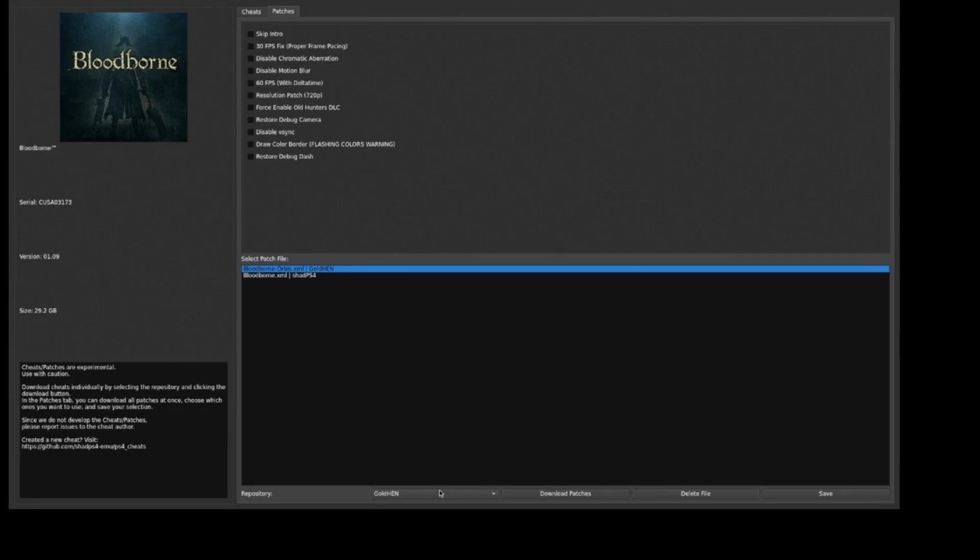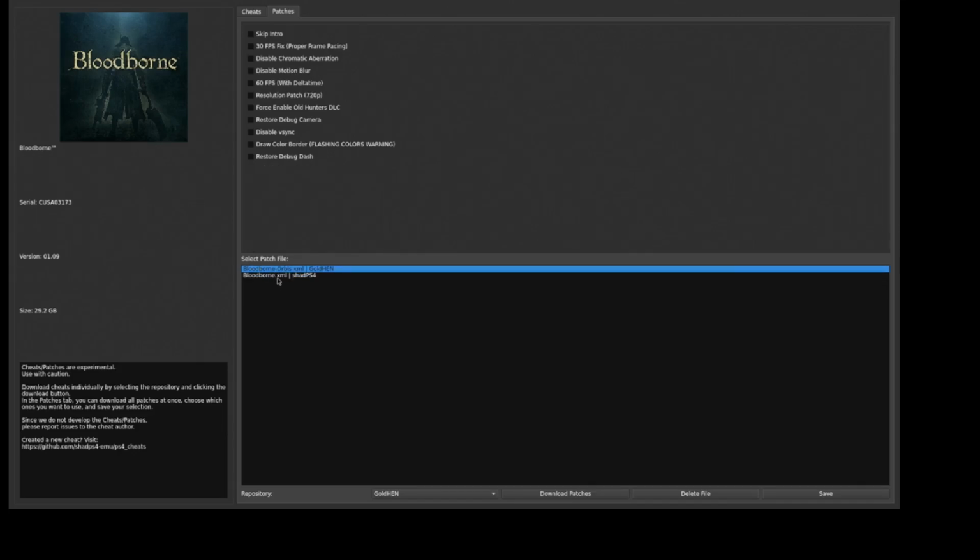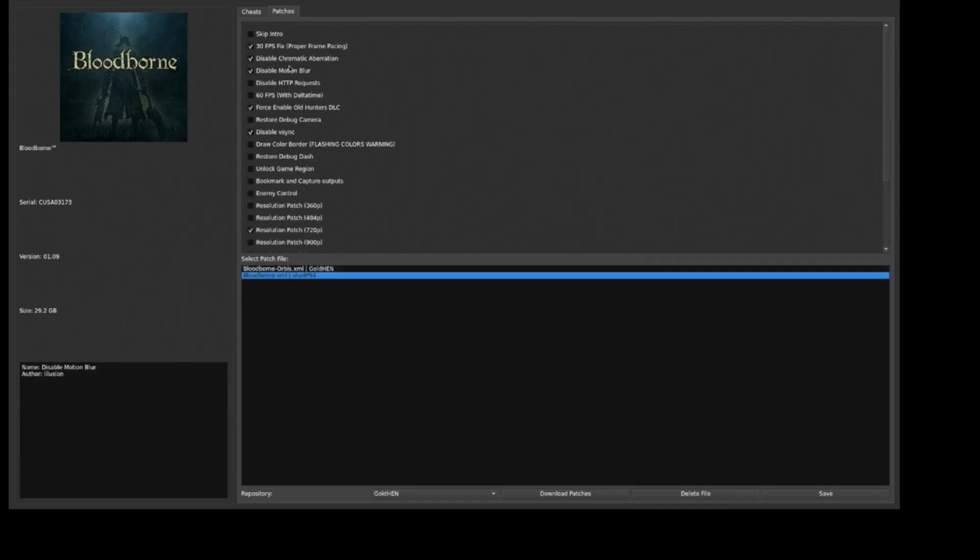Switch over to the Patches tab, go down to the bottom, hit Download Patches if you don't see anything here, and after a moment it will download them, and you will have the patches displayed as they are above. You have the gold hint patches and the Shad PS4 patches. Either one's probably fine. I would just stick with one or the other. I'm using the Shad PS4 patches, and you can see I have the 30 FPS fix installed. The 60 is down there somewhere, right there.